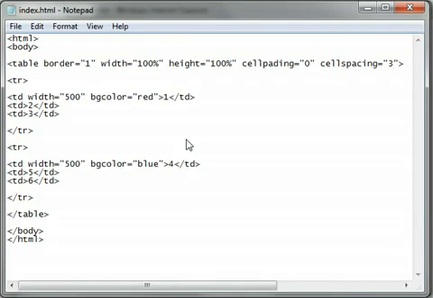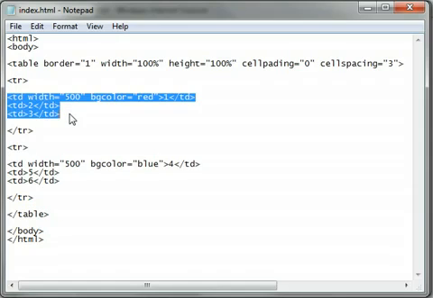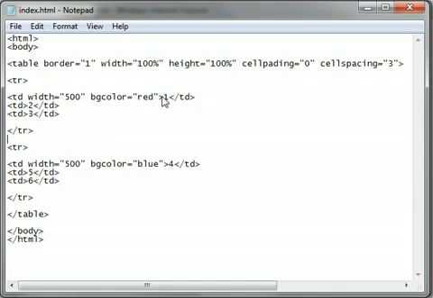Let's flip back to the code here. Just remember that you start off with a table, you end with a table. You have to start with a row, end with a row, and inside those rows you can have columns. And inside your columns you have your actual information.